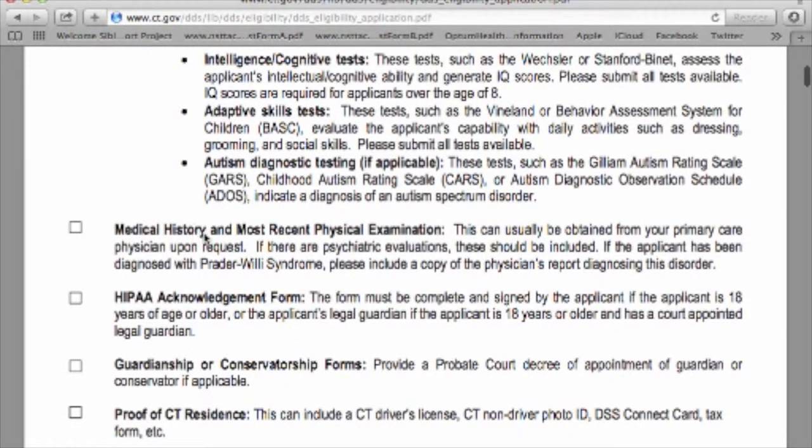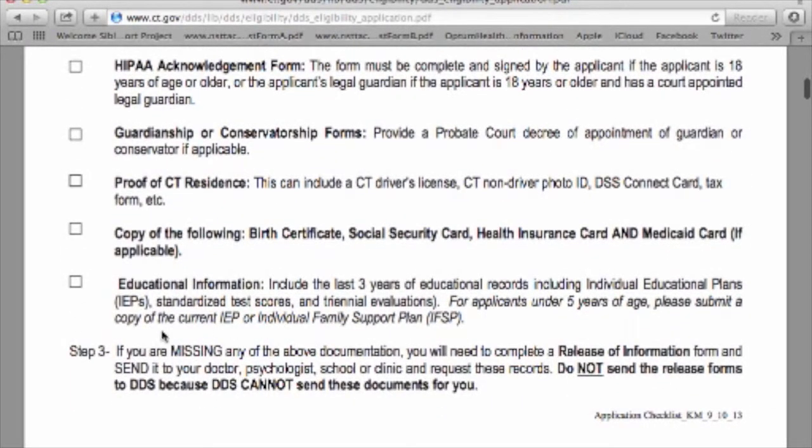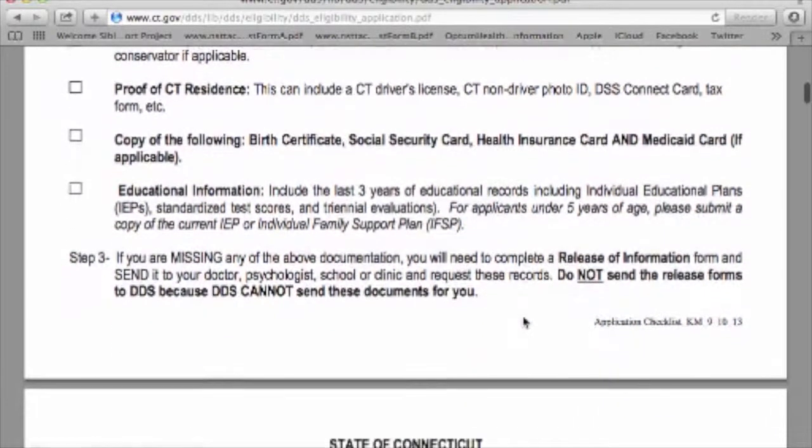There has to be medical history and a most recent physical exam, the HIPAA acknowledgement form, guardianship or conservatorship forms have to be filled out. You have to prove that you're a Connecticut resident, as well as provide a birth certificate, social security card, health insurance card, and a Medicaid card if that applies. Then there's educational information. You have to include 3 years of educational records, including the IEPs, standardized scores, all of this information. It's a very serious process.